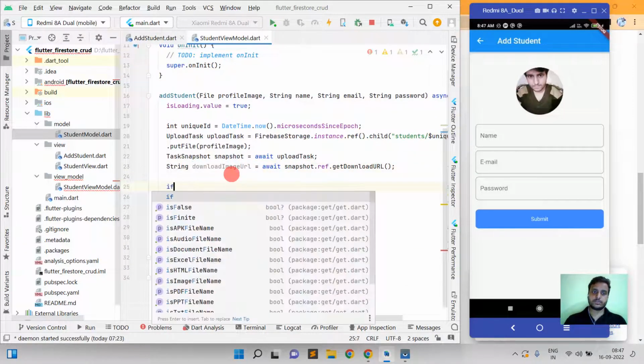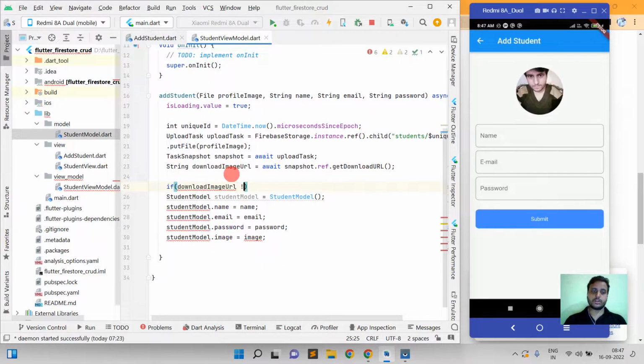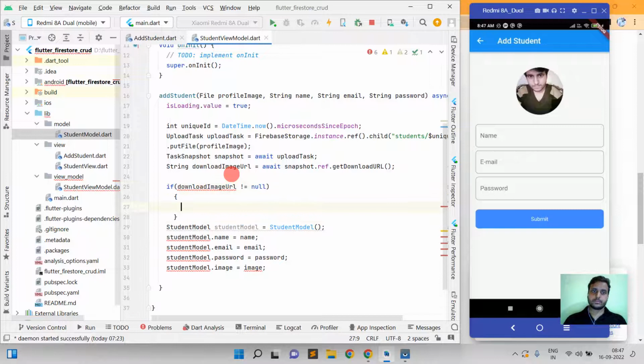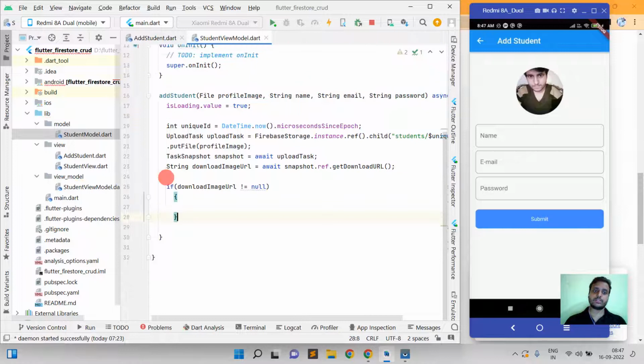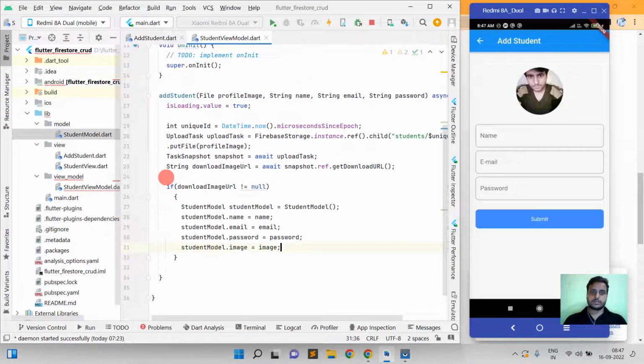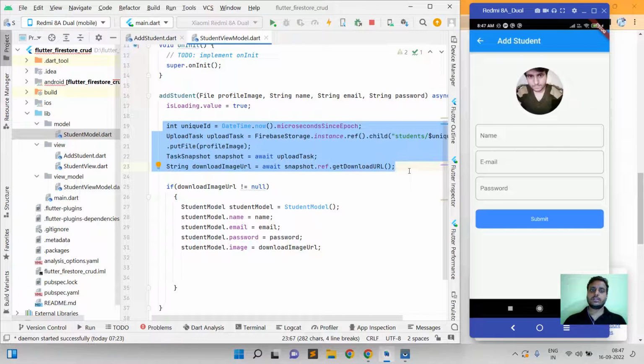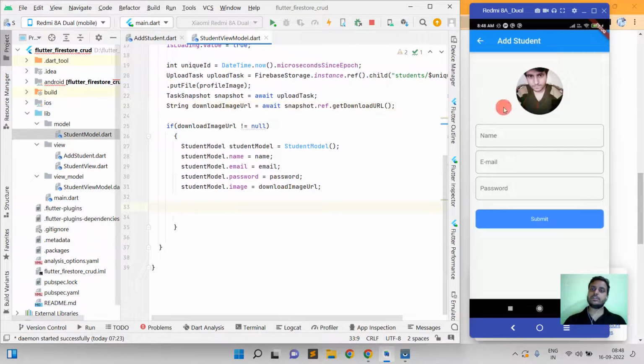Now we will check if the download URL is not equal to null, means if it is not null, then we will add the data into the Firebase Firestore. And here I am going to use this download URL. Okay, this query is for image download and to get the URL of that image, and now I'm going to write to save all the data into the Firebase Firestore.